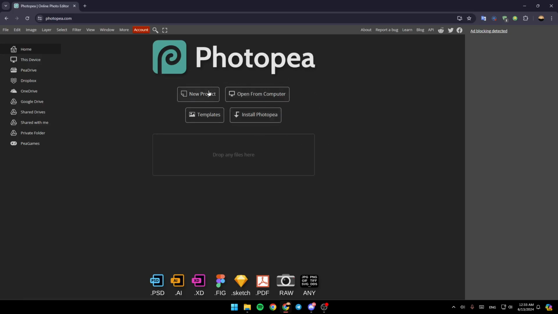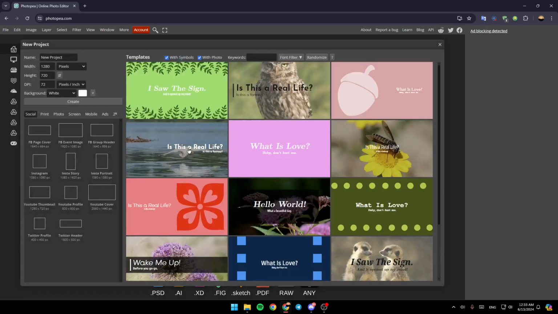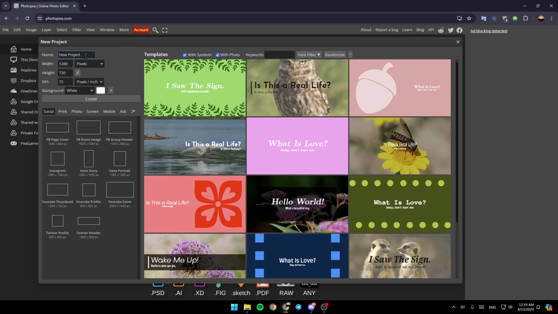So right now, I'm gonna click on New Project. Then once you do that, you're gonna be right here in this window. Here, as you can see guys, you can choose a name for the project. You can choose the width, the height, DPI, and also the background color. And right here, you can choose the size of the picture.